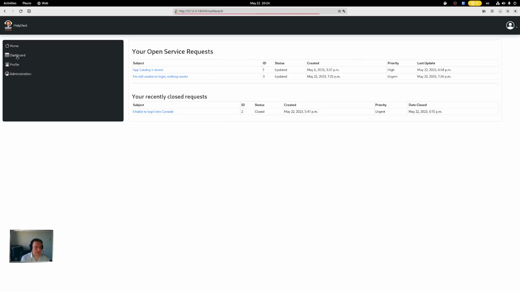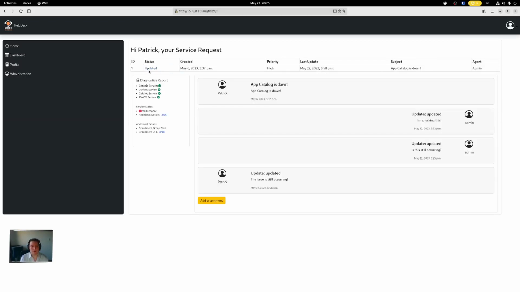Now on the left side, you see the link for diagnostic. So I clicked on it. You see here all the tickets that you have currently open. You can also see the closed ones, so you have the ability to reopen them. Let's have a look. For example, the app catalog is down. Now you can see the agent is called admin in this case. He provided a couple of updates.